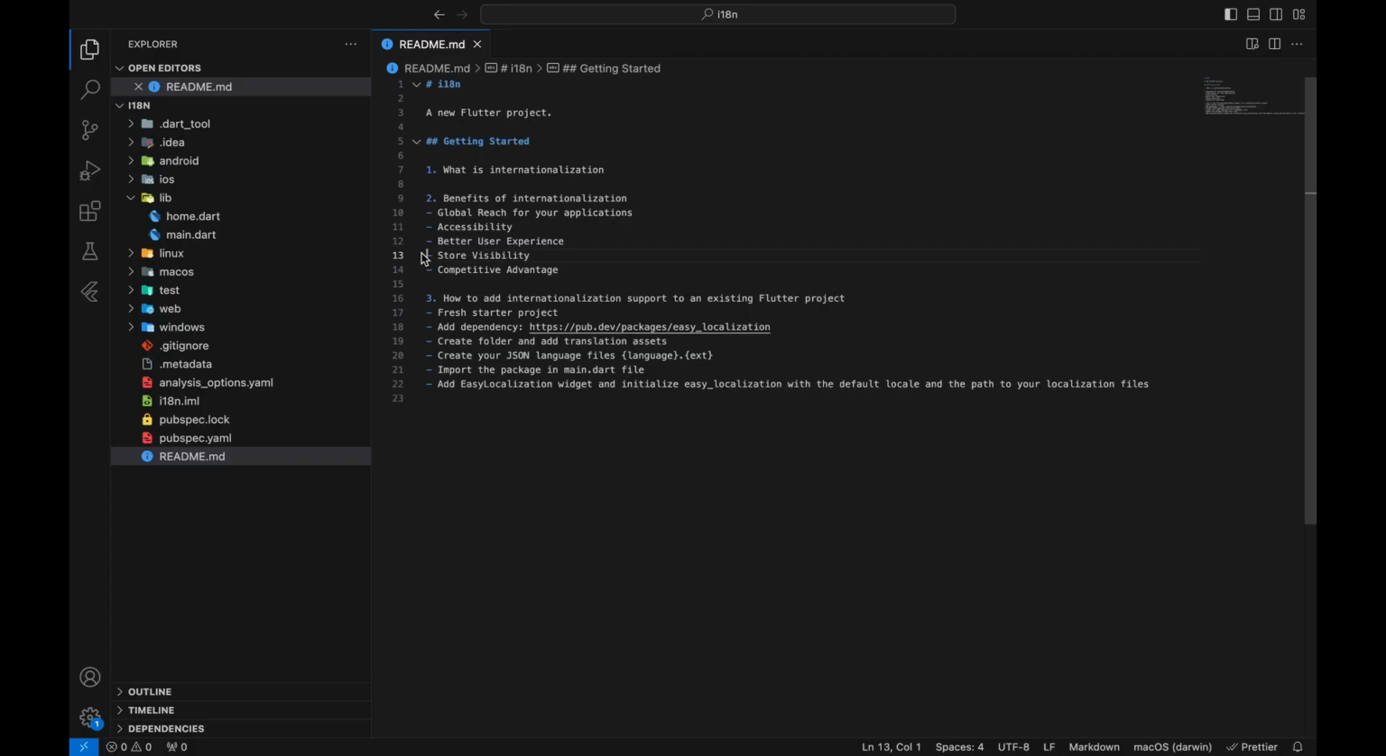Store visibility. App localization is an important factor in application growth. When you want your application to be downloaded worldwide, you might need to consider internationalization. With internationalization, you'll be able to increase your application's reach on the Google Play Store as well as the Apple App Store to users in different countries, regions, or locales.